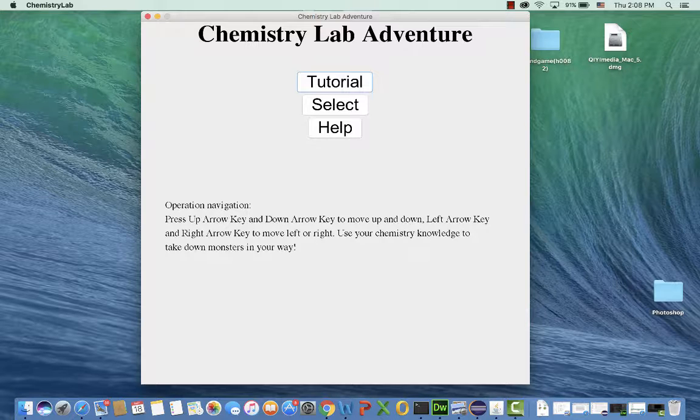On the starting panel, we have three buttons: Tutorial, Select, and Help. Below these buttons, we put the game instruction that tells the user how to play this game. The user will be using the keyboard to control the character's movement, and the rules of this game are shown on the screen. Press the up arrow key to move up, down arrow key to move down, left arrow key to move left, and right arrow key to move right.